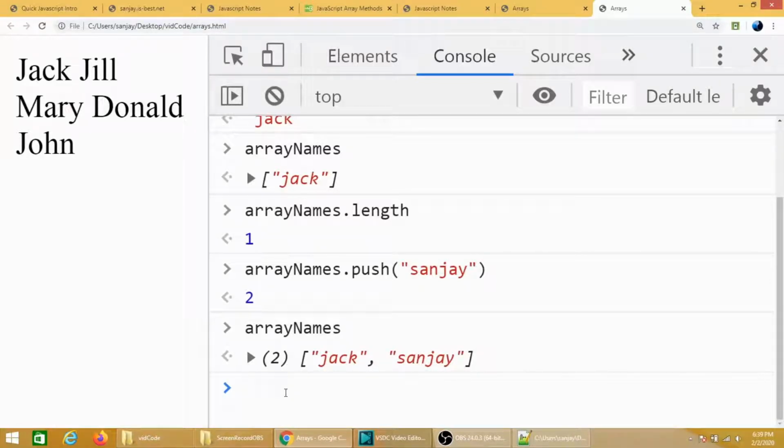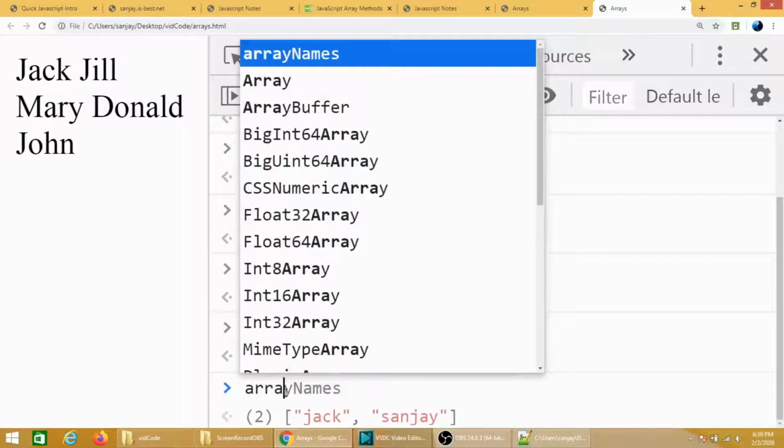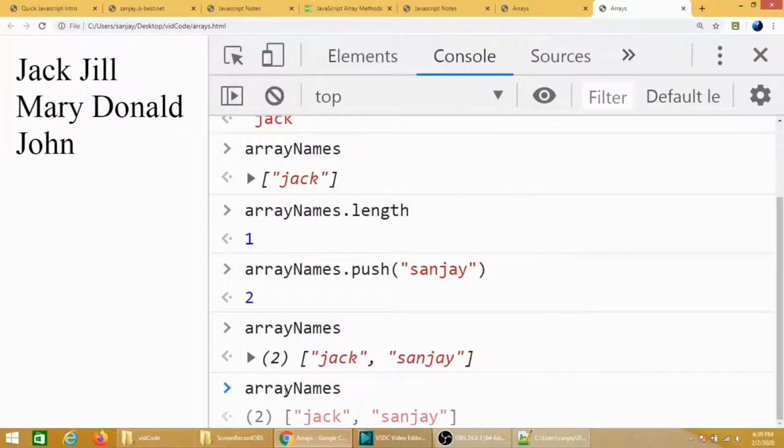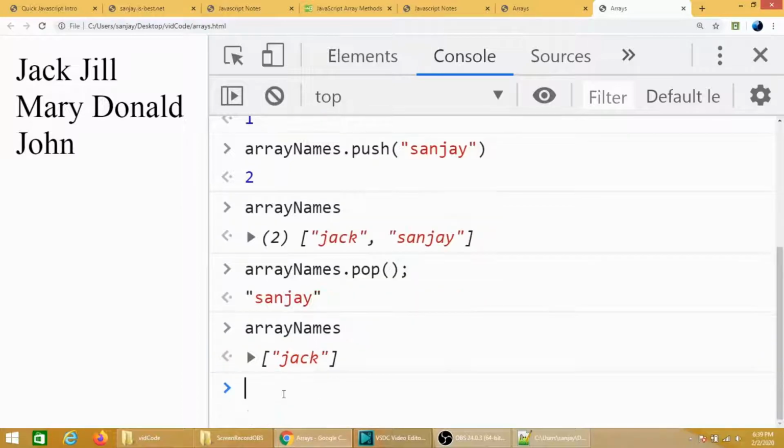Another thing we can do, we can pop elements. So if we wanted to remove the last element, we can do array names dot pop, open and close brackets, hit enter, and we see it pop. It returns the name of the last element which it will remove. In this case, Sanjay. So if we were to view the array again, we see Sanjay is now removed from the array, and we have one element in here.